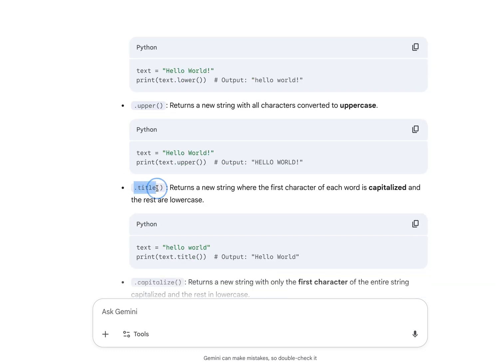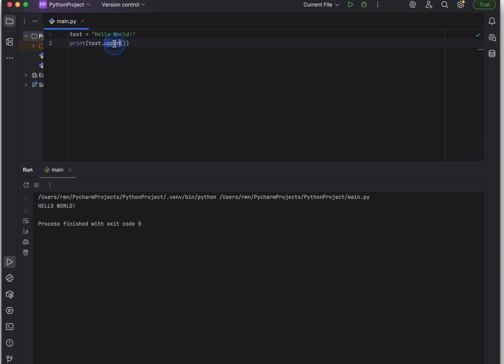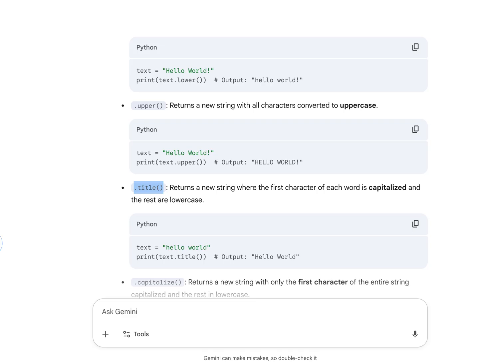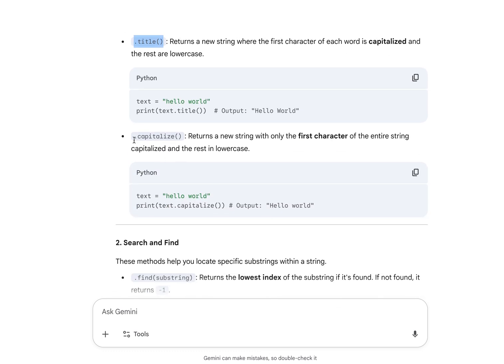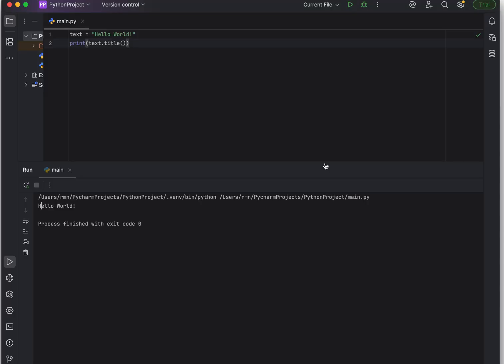I could do title. So if this is title, run it, and then the first letter of each word would be uppercase or capitalized. And then I could do capitalize, and then only the first character of the entire string. Let's actually make this hello world. What a beautiful place you are. And then we could do capitalize, and now only the H in hello would be capitalized and everything else would be lowercase.